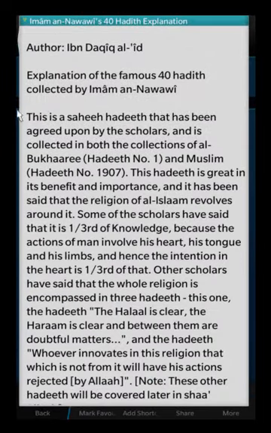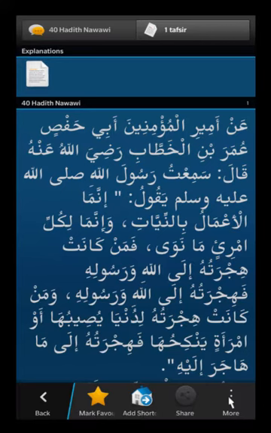If there's more than one tafsir, you'll be able to click on it here and then actually open it and dismiss the dialog as you want. So we'll go ahead and close that.